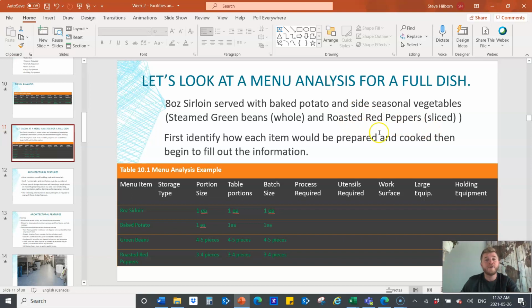And then we can also do this for a full dish. So a menu item for an 8-ounce sirloin served with a baked potato and seasonal veg, which are green beans and roasted red peppers. And this is basically a steakhouse item. So this is what a steakhouse would do as one of their items. So what they would have to do is go through each of the items and talk about the portion size, so 1 8-ounce sirloin, 1 baked potato, 4 to 5 pieces of green beans, and 3 to 4 slices or pieces of roasted red pepper. That's their table portion size and their batch size, because this is all made to order.